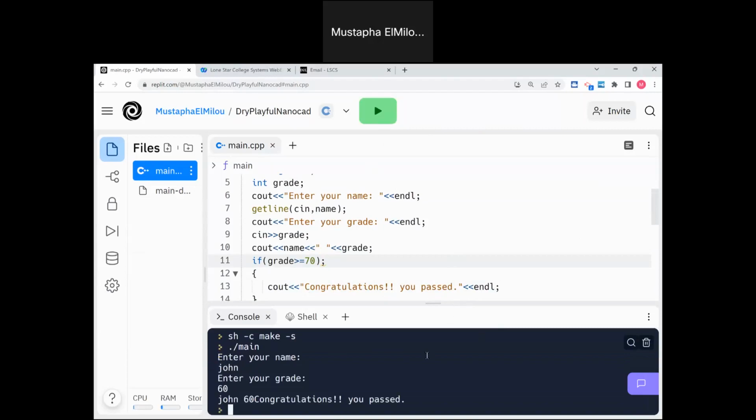See, it says congratulations, even though it's not passing. Why? Because you put that semicolon. So the congratulations statement is not part of the if anymore. Why? Because the semicolon separates the two. So you need to be careful about that.